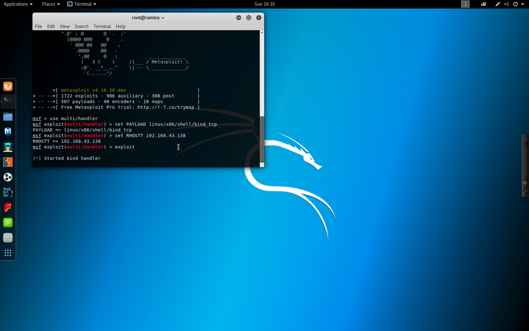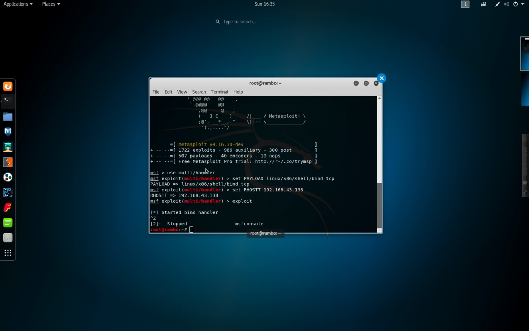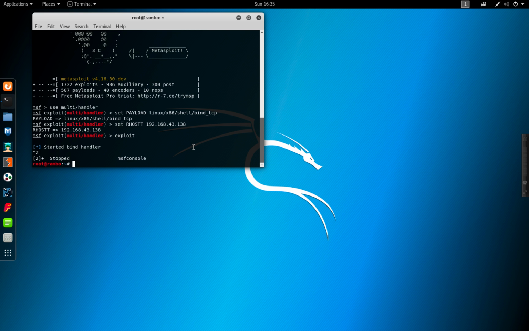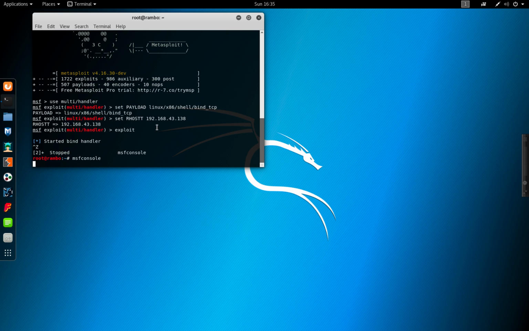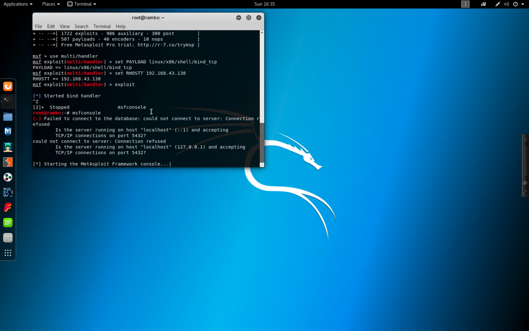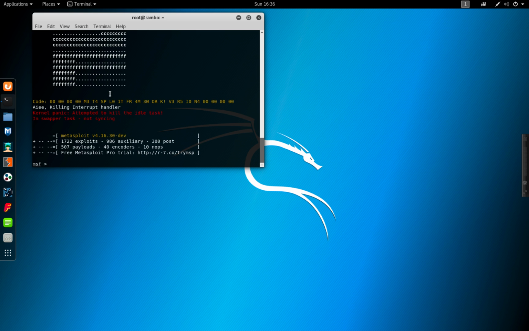Okay. I think there is a typo over here. It should have been rhost. Okay, let's, yeah. I'll have to fire the MSF console again, sorry. Okay, then we are gonna use multi-handler.